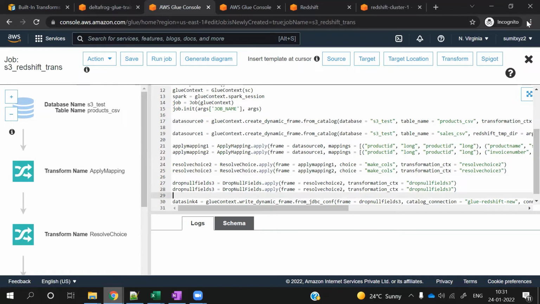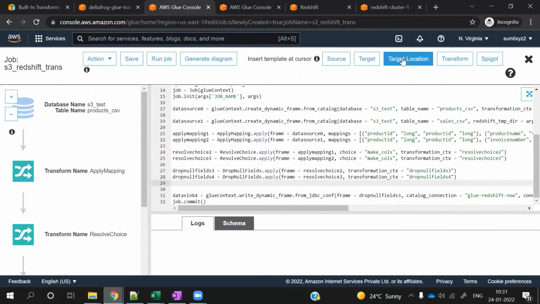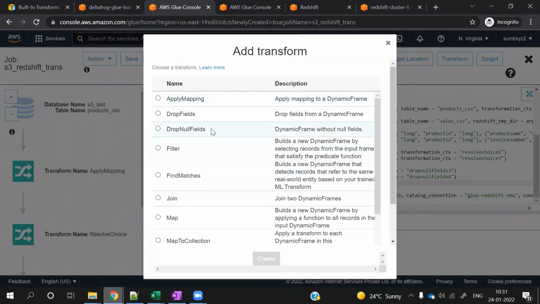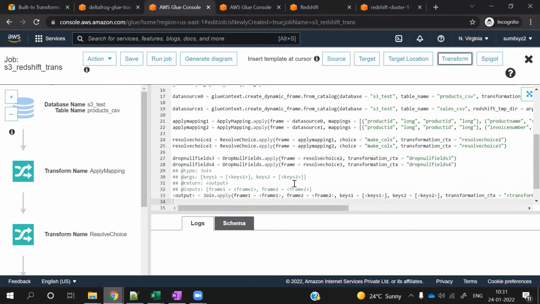This is for resolve 3, which is product, sorry, sales, and this is my final data type. So there are 2 final data types. I got it. Now I want to combine, I want to join these 2. To join, you can see here transform. You can go to transform. You can see there are many things. See, drop duplicates is also there, drop null values, drop fields, filter. Automatically you will get the code. So I'm just taking join. So create. You will get this code here.